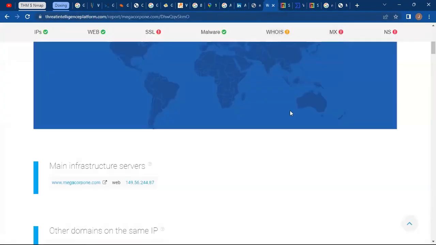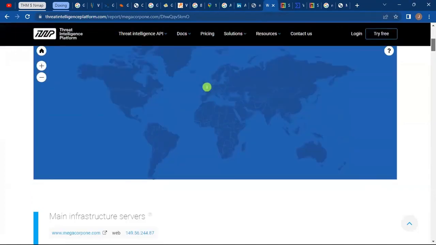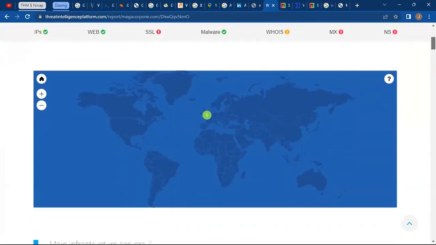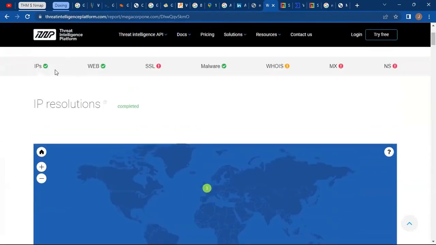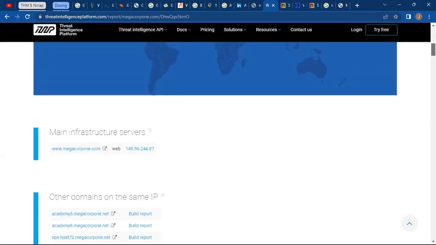So let's move to the last one, which is really interesting: threatintelligenceplatform.com. These guys give really detailed information, from web to IP to SSL. Now you can see that there's a red flag, a good flag, a warning sign, a red flag, and another red flag. So these are things that they need to put into place. All right, let's dive in more.